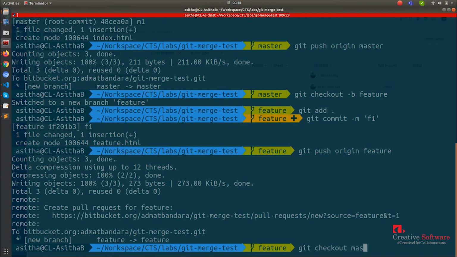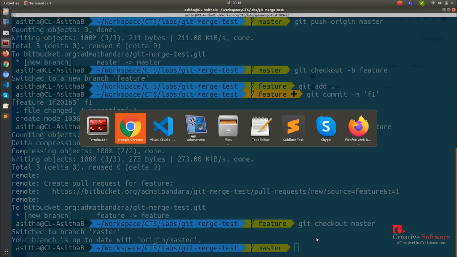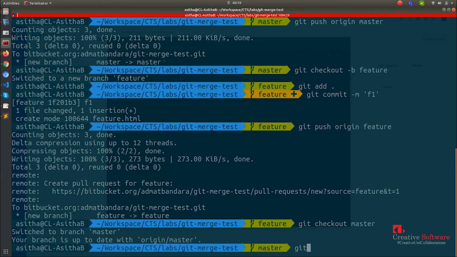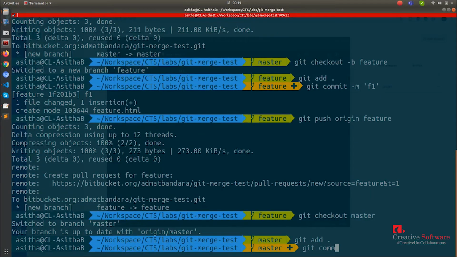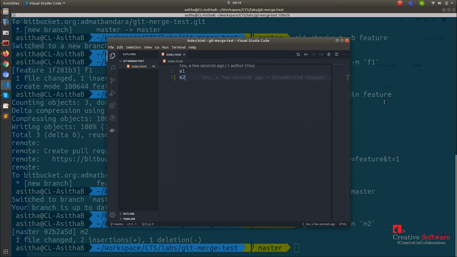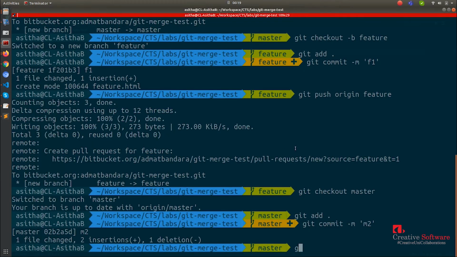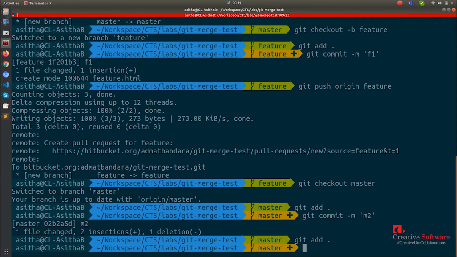We go back to the master branch and we do some more changes there. Now this one is deleted since we are in the master branch. We go to index.html, we add m2. So I'm going to add that, commit as m2. Okay, so I'm going to add another m3. I'm going to add that one as well.